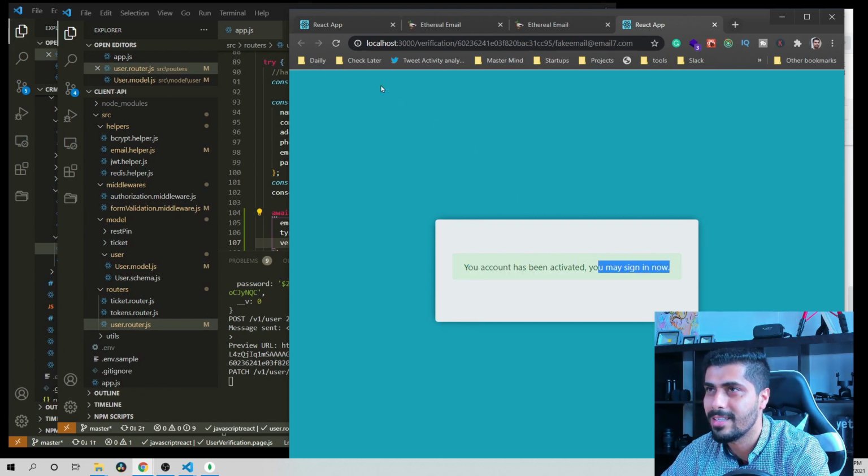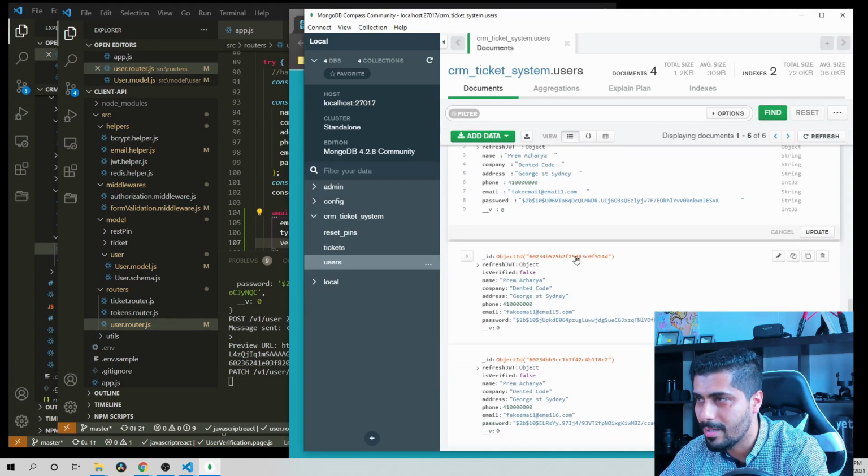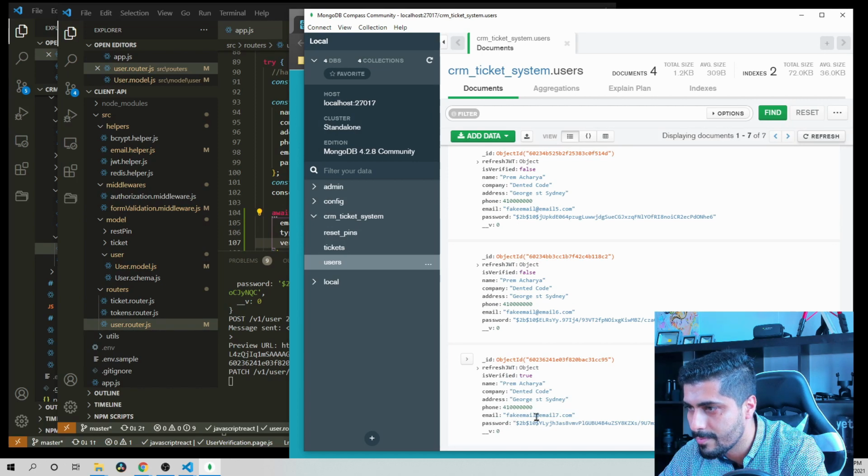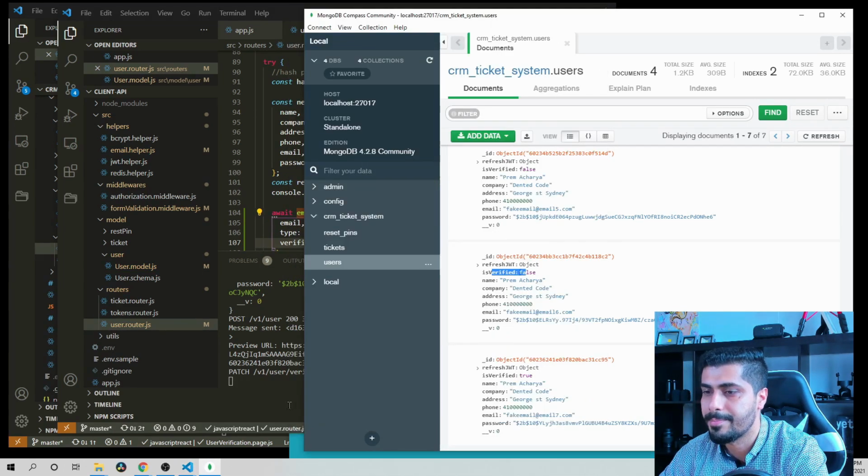Now when we visit this link, there you go, our user has been activated. Now you can sign in. We should have checked our database before, but that's fine. Now refresh the database, and if you go down, see email 7 is verified true, but the previous one is still not. But what happens if the user tries to visit again?